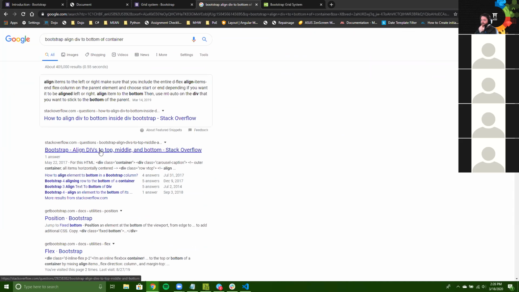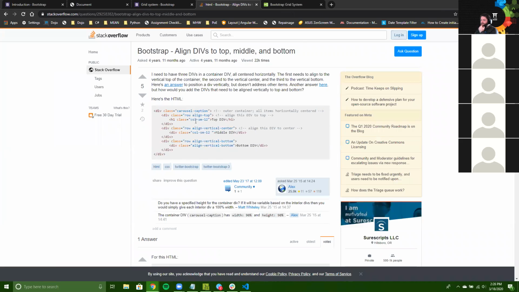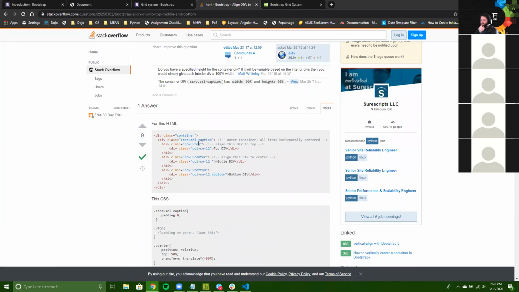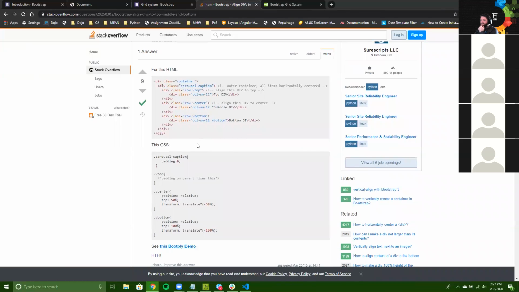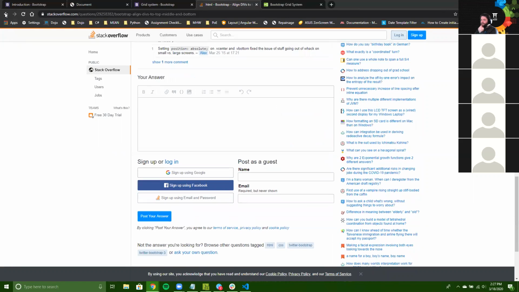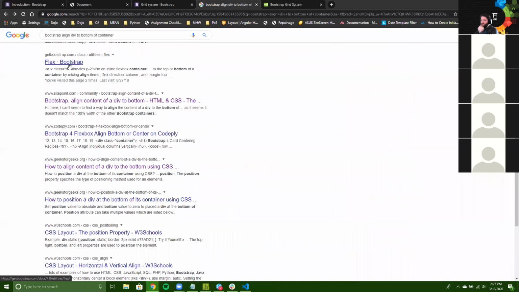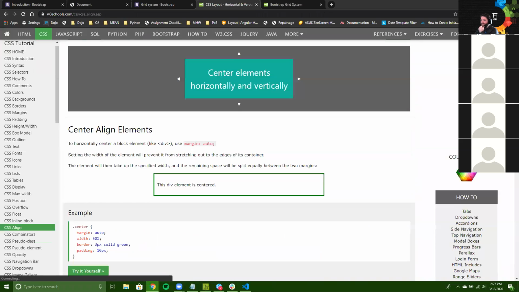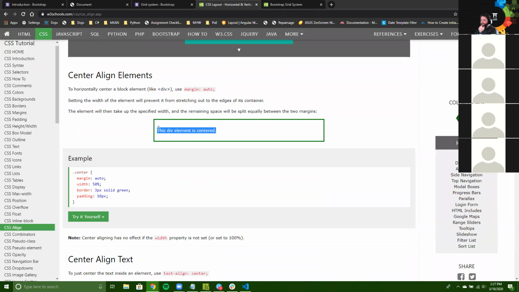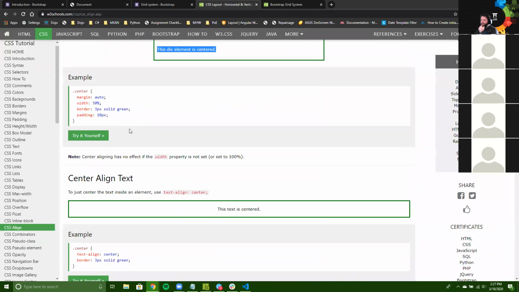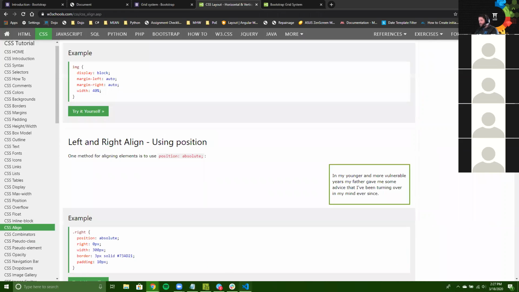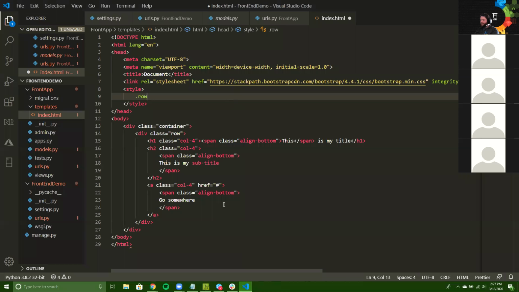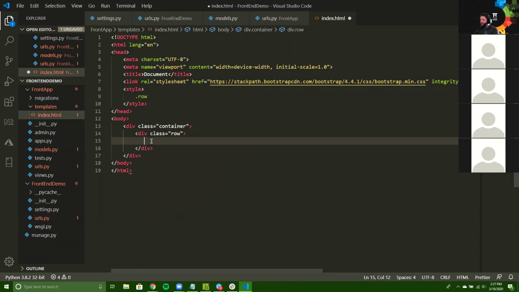Bootstrap align div to bottom of container. What? This isn't even Bootstrap. All right. I'm not going to worry about this. I'll just focus on the grid spacing.